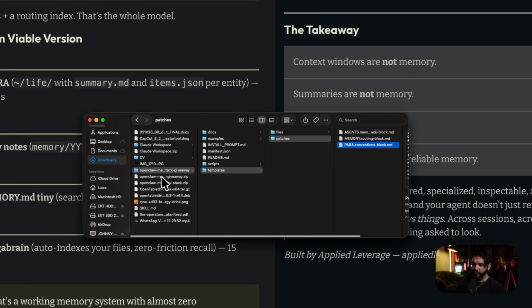All you've got to do is drag this zip file into your OpenClaw agent. Tell it that you want it to review this first. You can say to it, review it, don't install anything. Tell me how we're going to set it up, and then it will go through and set up the whole thing for you.